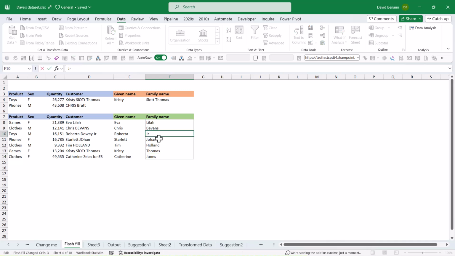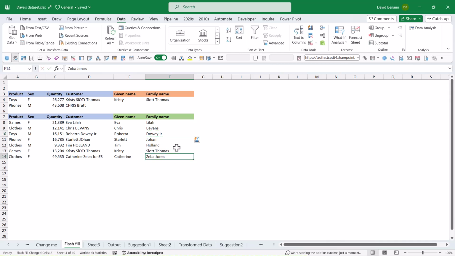Now, if I change this third one to Dowie Jr., watch these two that also have double-barreled surnames. So that is an amazing tool, which is Flash Fill. Now, the main criticism of it is that it is static. So if I change this to my name, for example, then this is now incorrect. So there are two other alternatives Excel has to make this happen.